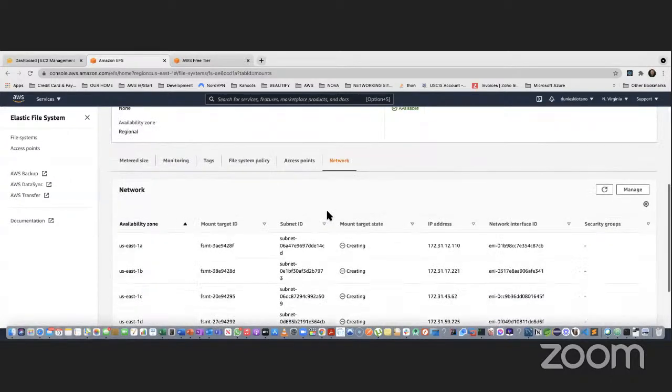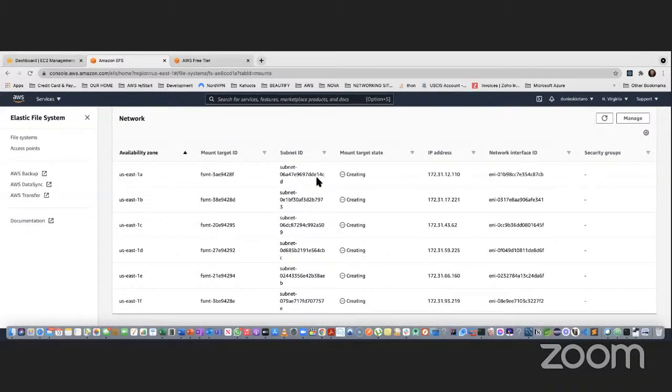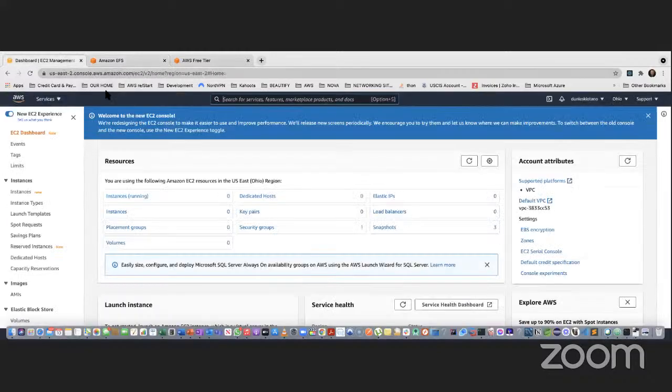So soon, let me refresh this. Still creating, right? Now, remember that the mount target is on the network interface. So this is the network interface. You see, network interface is ENI, Elastic Network Interface. That's what ENI stands for, right? So I'm going to go ahead and create, let me create four availability zones, okay?